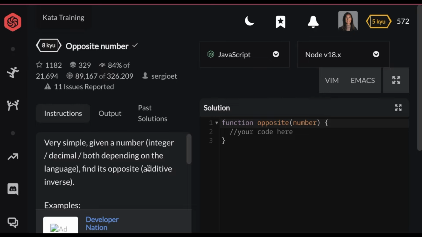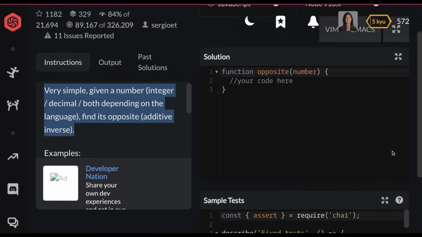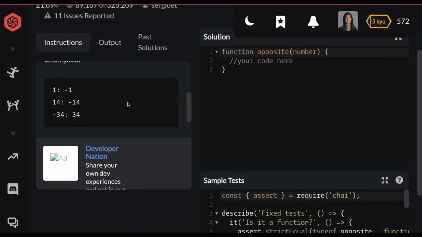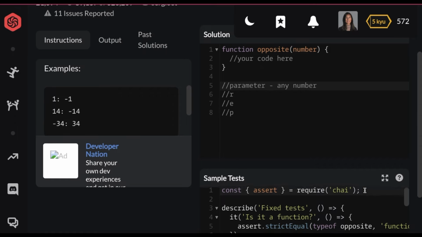Alright, it looks like in the second problem, they want us to give the opposite number. That means the opposite sign. So if it's positive, they want us to give a negative, and a negative becomes a positive, as we can see right here. I'm going to introduce the PREP method, which is going to make you a superstar technical interviewee. It stands for parameters, returns, examples, and pseudocode. The parameter in this problem is a number, any number. Now we're going to talk about returns. They want the opposite sign of the number.